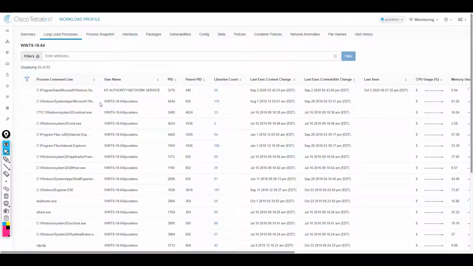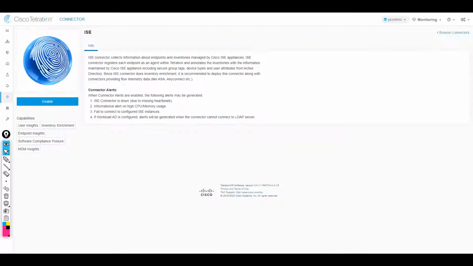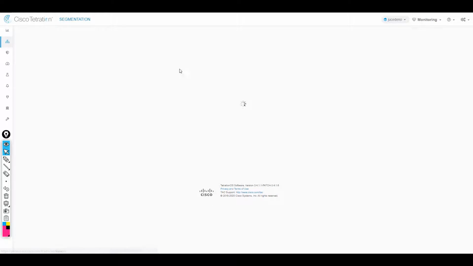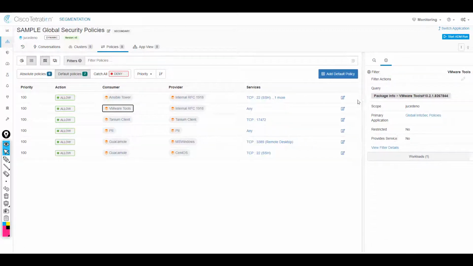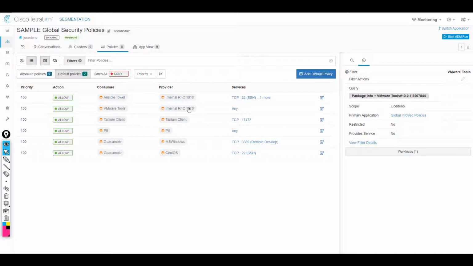And what's really cool is, again, I can use this all inside of a policy. So I can say, for example, if I see Internet Explorer running, allow it access to a terminal server or allow it access to a specific environment. Now I have an example of that in the sample global rules. So in here, you'll notice that I'm looking for a certain version of VMware Tools, and it's not only looking for a package that's installed in a specific version. In this case, anything that's running that particular version of VMware Tools, I will allow it access to anything in the data center that has RFC 1918 address space.